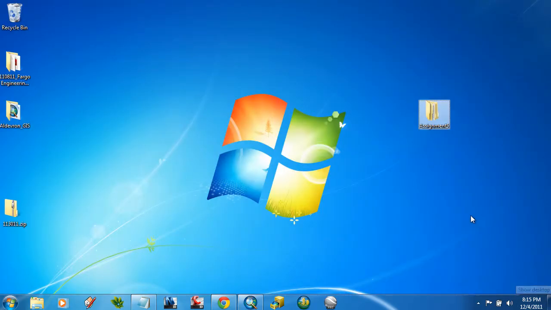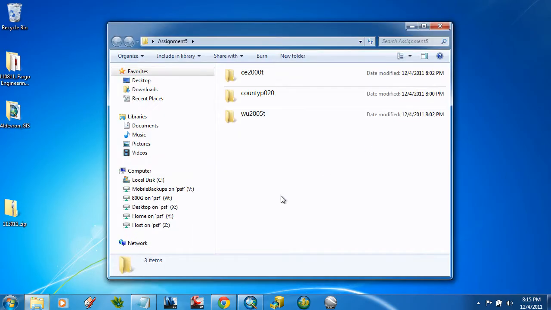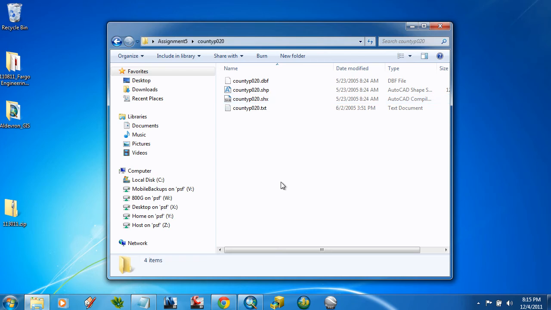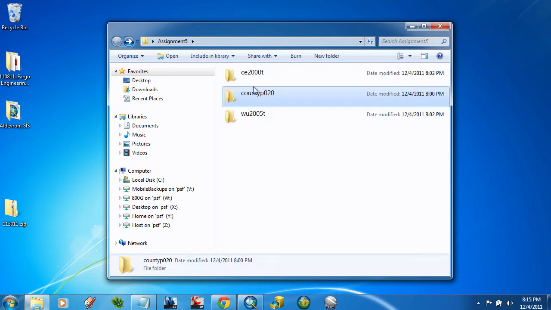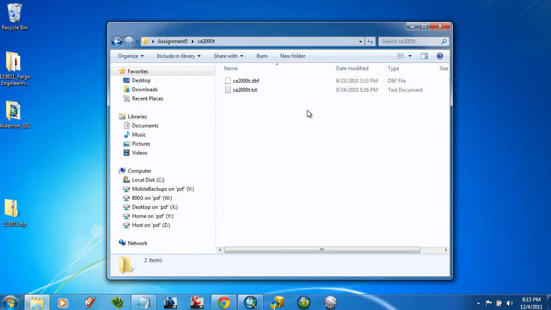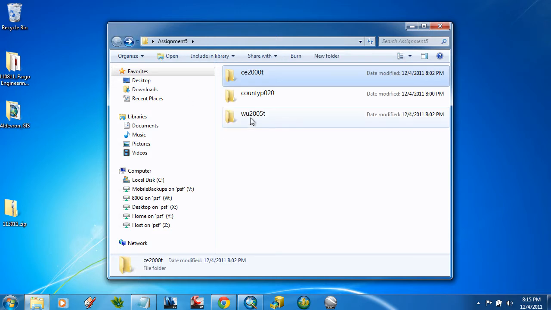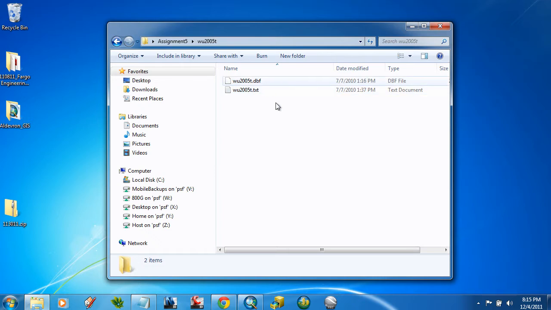On my desktop, I've already got a folder, and inside of this there's three pieces of data that I have downloaded and extracted. The county P020, that is the county boundary information. These other two are just database files, essentially just a collection of attributes. The CE is the census, and the water use is the water use.